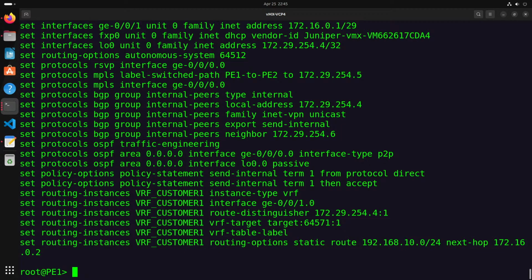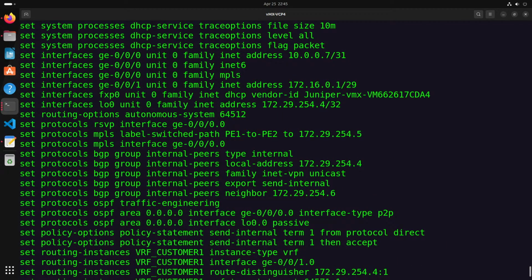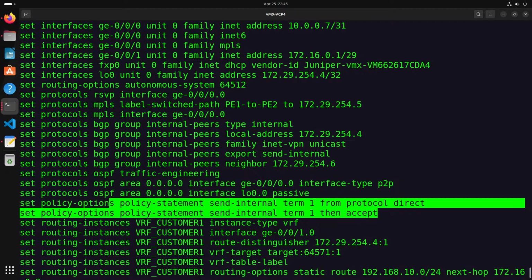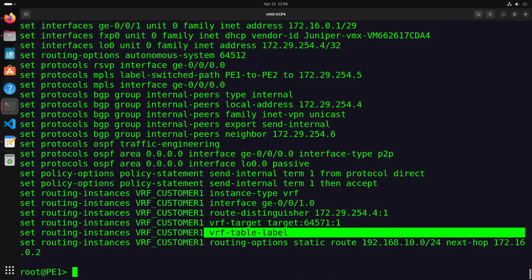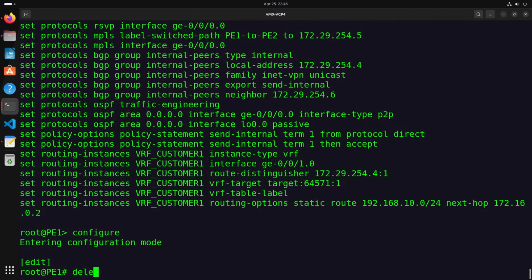That's pretty cool. Because I know with the BGP, I'm doing an export of send internal, but send internal is literally just protocol direct. So that's pretty cool. I think this is literally populating the whole table into... Let me quickly just remove this and see what the impact is. Configure. Fun little thing to just delete.